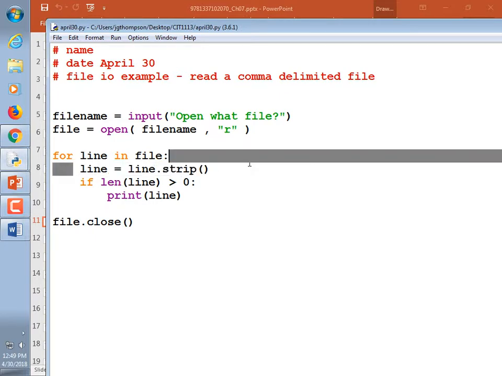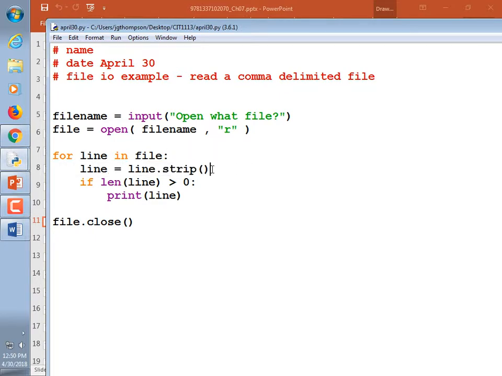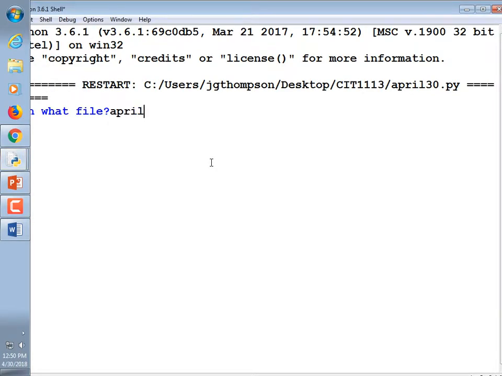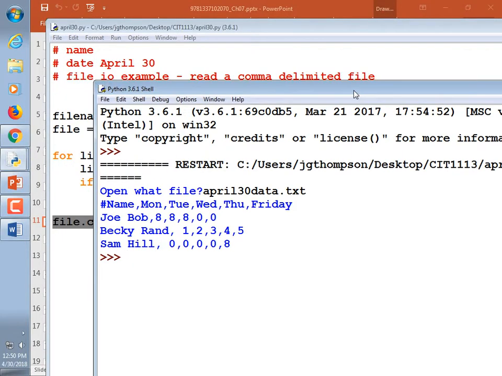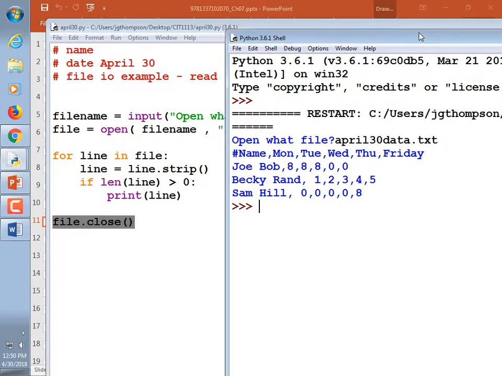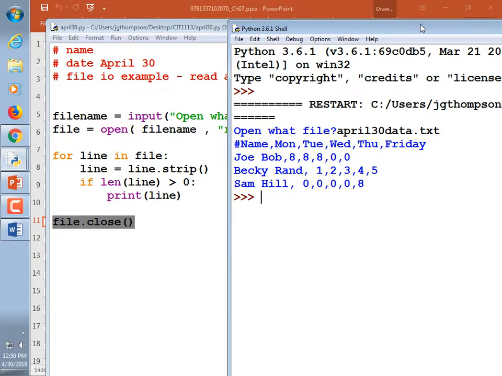All right. So line is equal to line.strip, parentheses. If len, parentheses, line, greater than 0, colon, print line, and then file.close. April 30 data.txt. Okay, yippee skippy. Now we have some data to play with. We could do something with this data.